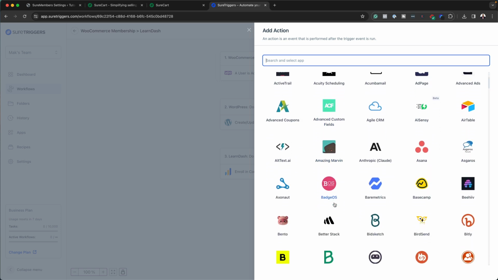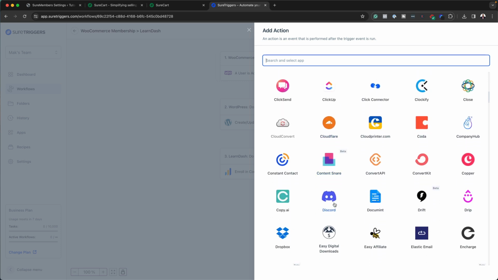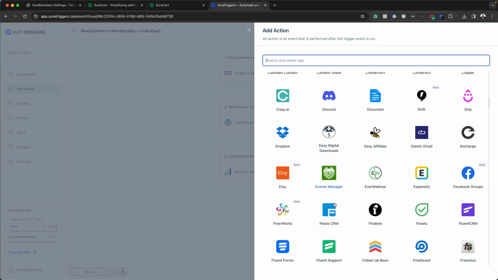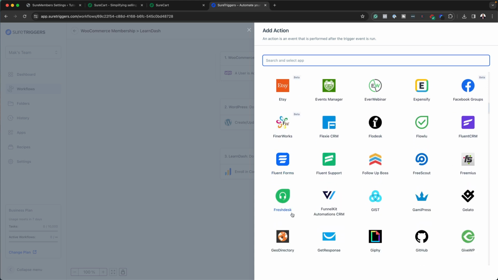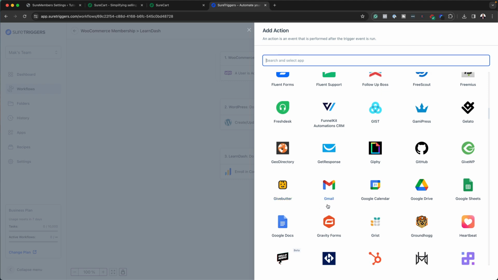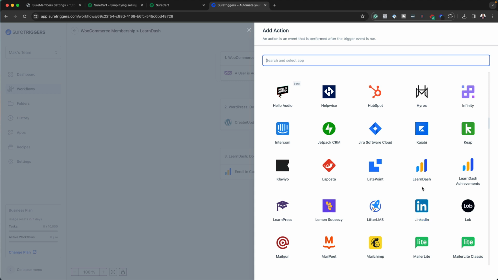So as you can see here, the list is endless. The majority of the things that you're going to need are going to be found over here. I mean, you can link this with Facebook, Fluent Forms, Fluent CRM, and so on. I mean, some of these I haven't even used. You can also link this with Gmail, Google Sheets. So as you can see, this now adds way more functionality once you integrate this with SureTriggers.